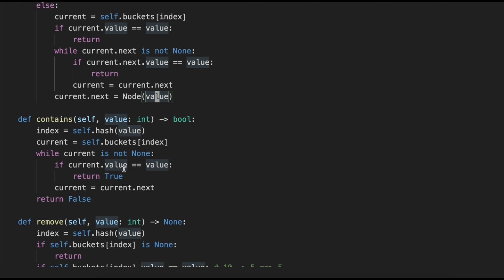How about the contains function? In the contains function it is the same. We call a hash function and pass the value, and we take our current node and go over our single linked list, checking whether the current value equals our value. If it equals, it means that we have that value in our hash set, and we return true. If not, once we exit this while loop, it means that we don't have it, and we return false here.